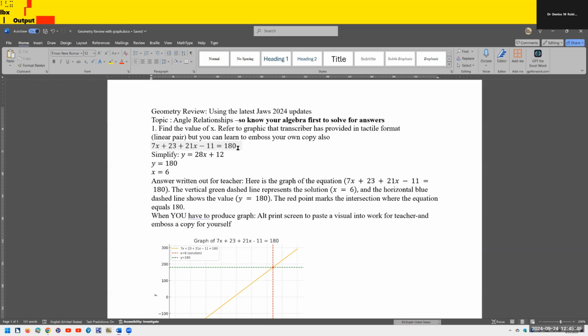So the vertical green dashed line represents the solution of x equals 6 because yes, sometimes kids mix up their x and y. So she needs to see that you truly understand that. And the horizontal blue dashed line shows the value of y equals 180. The red point marks the intersection where the equation equals 180, which of course is our problem 7x plus 23 plus 21x minus 11 equals 180.